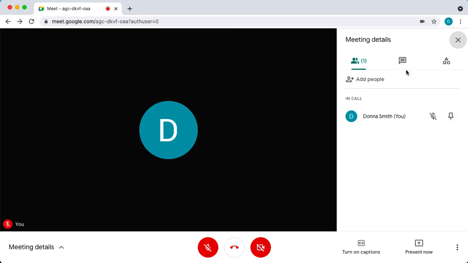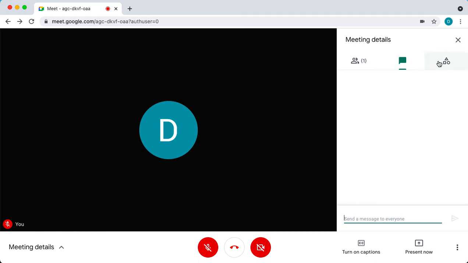In here as well, I have the option to go to the chat section where I can type in a message. I can copy and paste a link to a document or a survey or anything else that I want to share with everyone in the meeting. And then these 3 shapes will also take me to Whiteboard. So they'll also take me to the Jamboard section where I can open up one of those. And again, the link for that will be pasted in the chat section for everyone to join.